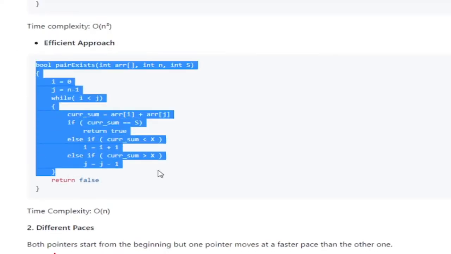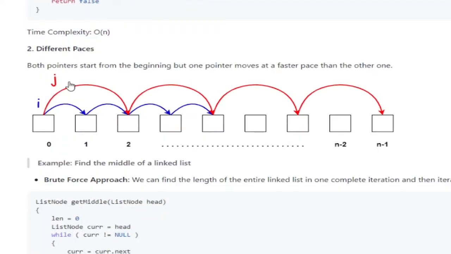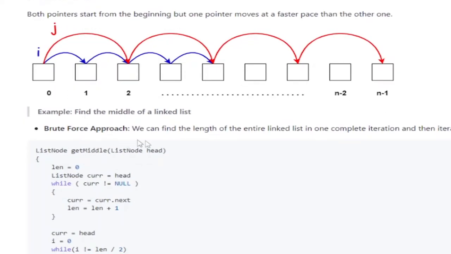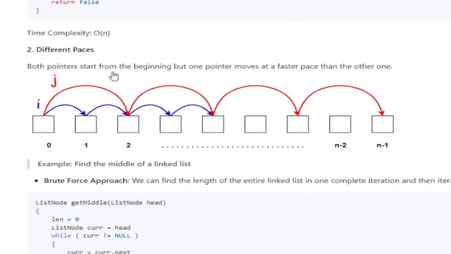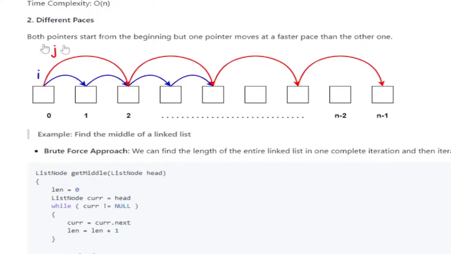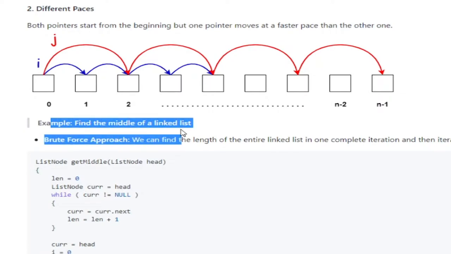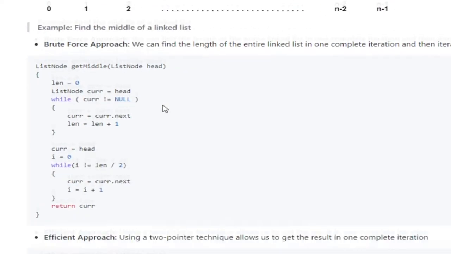So yeah, that's this basic problem. All right, here's another one: find the middle of a linked list. Here, we're going to utilize the second type of the two-pointer approach, where one pointer goes twice as fast as the starting one. So J is going to go twice as fast as I, which is just going to go normally. In this example, we need to find the middle of a linked list.